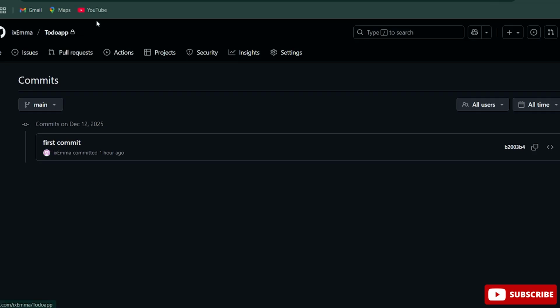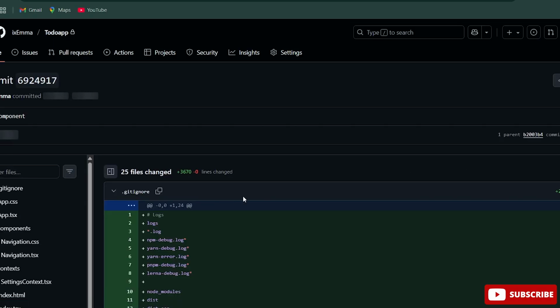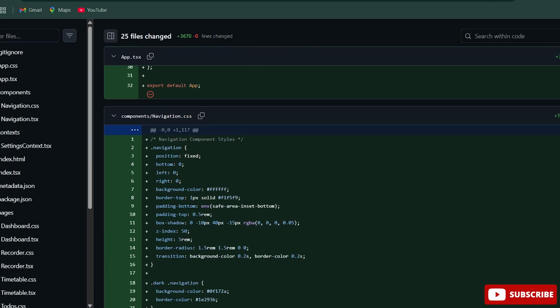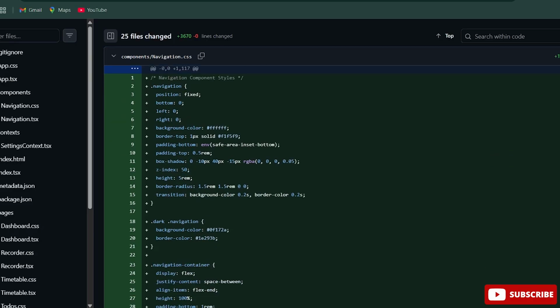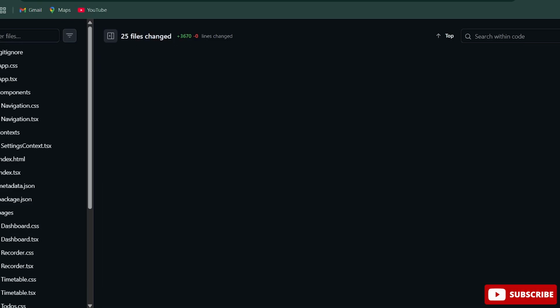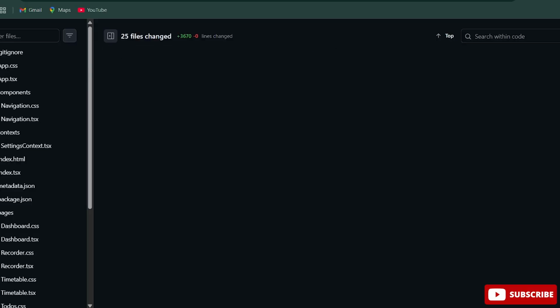So let's come back to GitHub and let's refresh. As you can see, this is CSS component. That is our new commit. Let's click on it and see these changes and additions. You can see so many additions because we added so many components, navigation components and CSS and all that. So this is how we do git push.